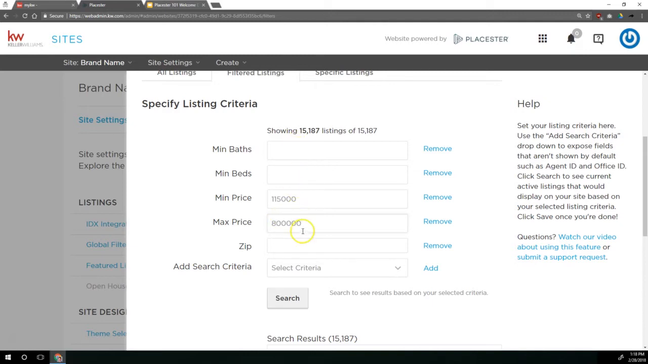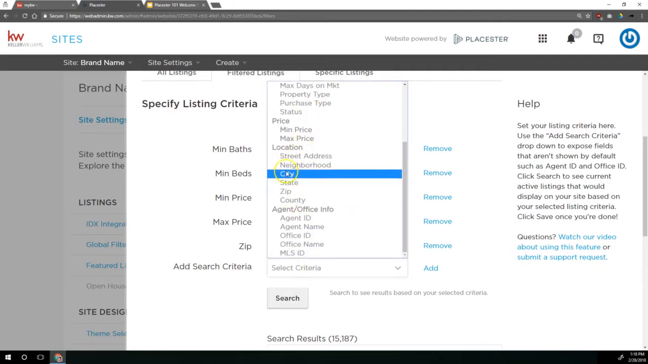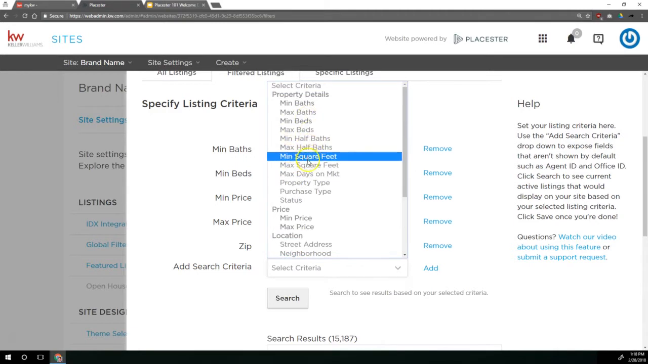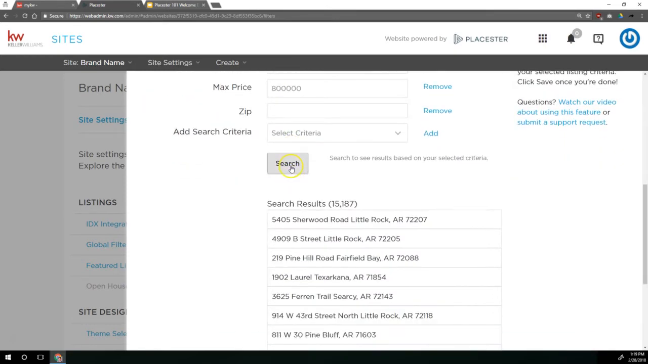And then you can say, I only want to work in a certain area. You can add, let's see here, a certain county, beds and baths. Oh, they have half baths there. That's cool. Certain statuses, whether it's, what's it called? Active or pending or whatever. But most times, like I said, in global filters, you don't want to narrow this down too much. So I'm just going to leave these price filters here. And then we'll scroll down and click search.